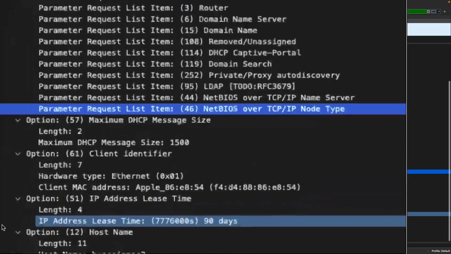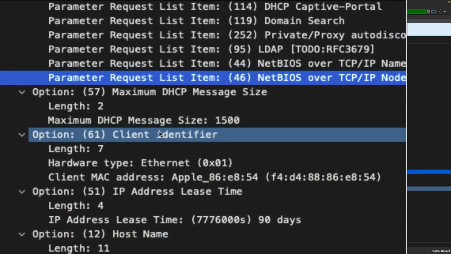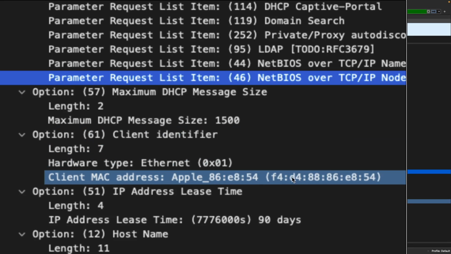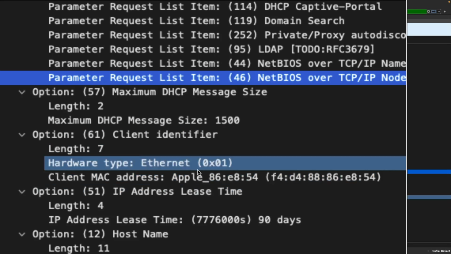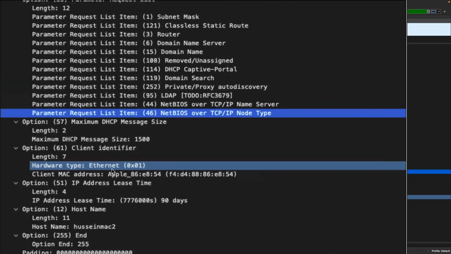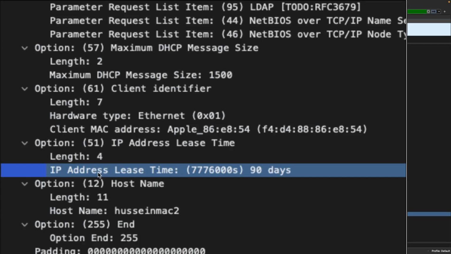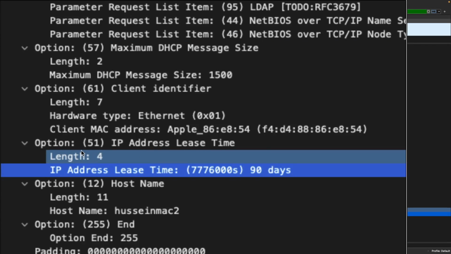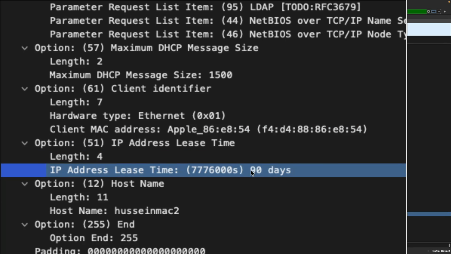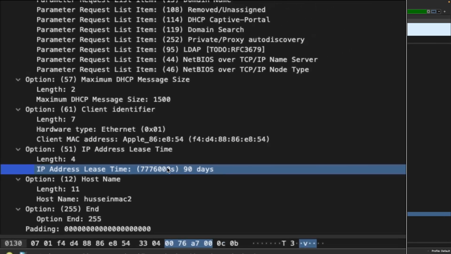The client identifier: what's the client identifier? Usually the client identifier is like, tell me who you are so I can reply back. It's usually the MAC address, this is my MAC address in this case, right? And hey, I want an IP address for a specific lease time. IP addresses are usually not reserved forever, they are leased. And here the client is being greedy. They want the IP address for 90 days, right?